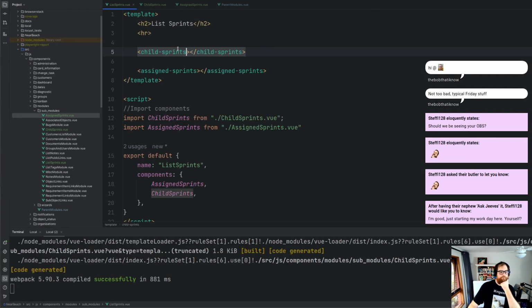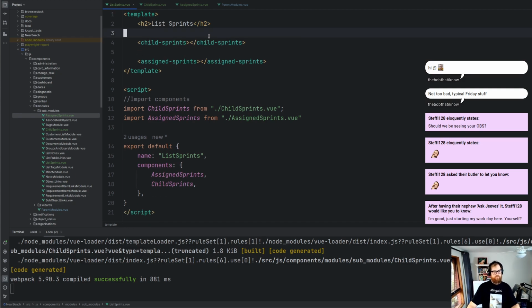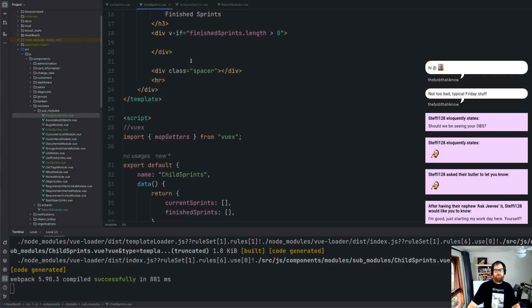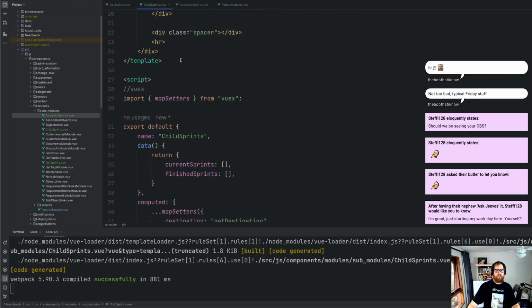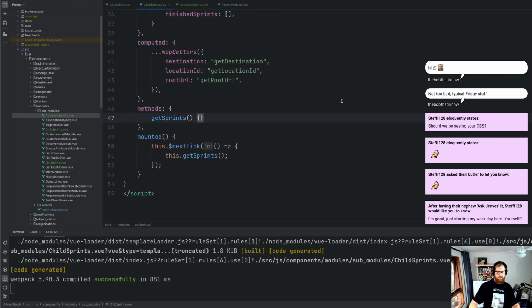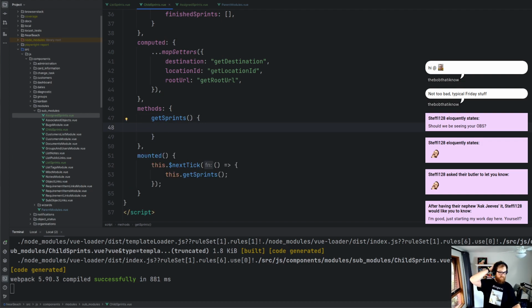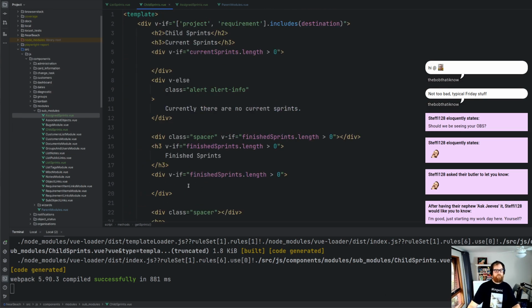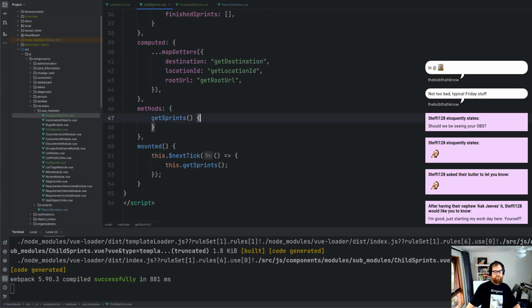So that's like that, that's like that. What we need to do, get sprints. We don't want any data showing for this. So what we want is, if we need this sort of thing.